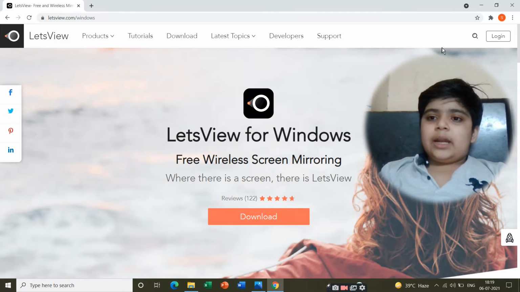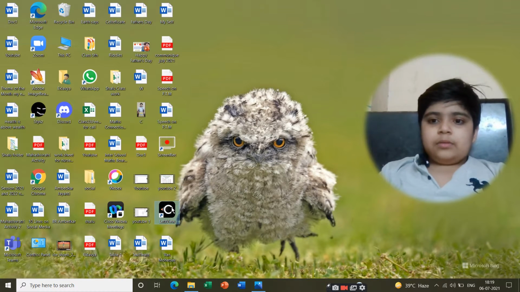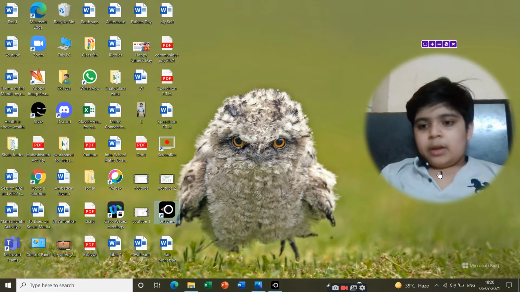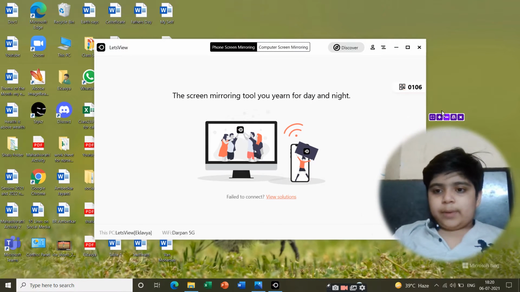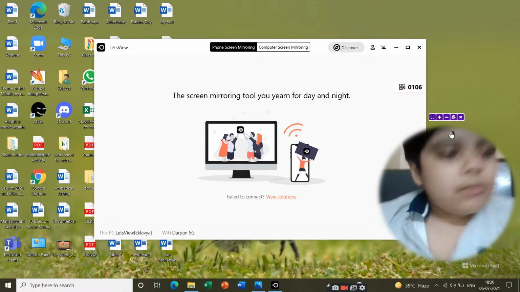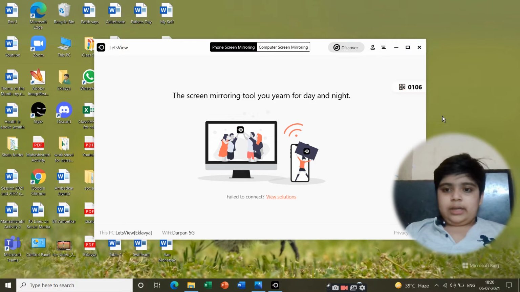Then we have to sign in after opening the app. So we will open the app. I have already signed in. It will take a little bit of time to open. Now it has opened. But one thing: our phone should be connected to the same Wi-Fi. There are many things that we can do.